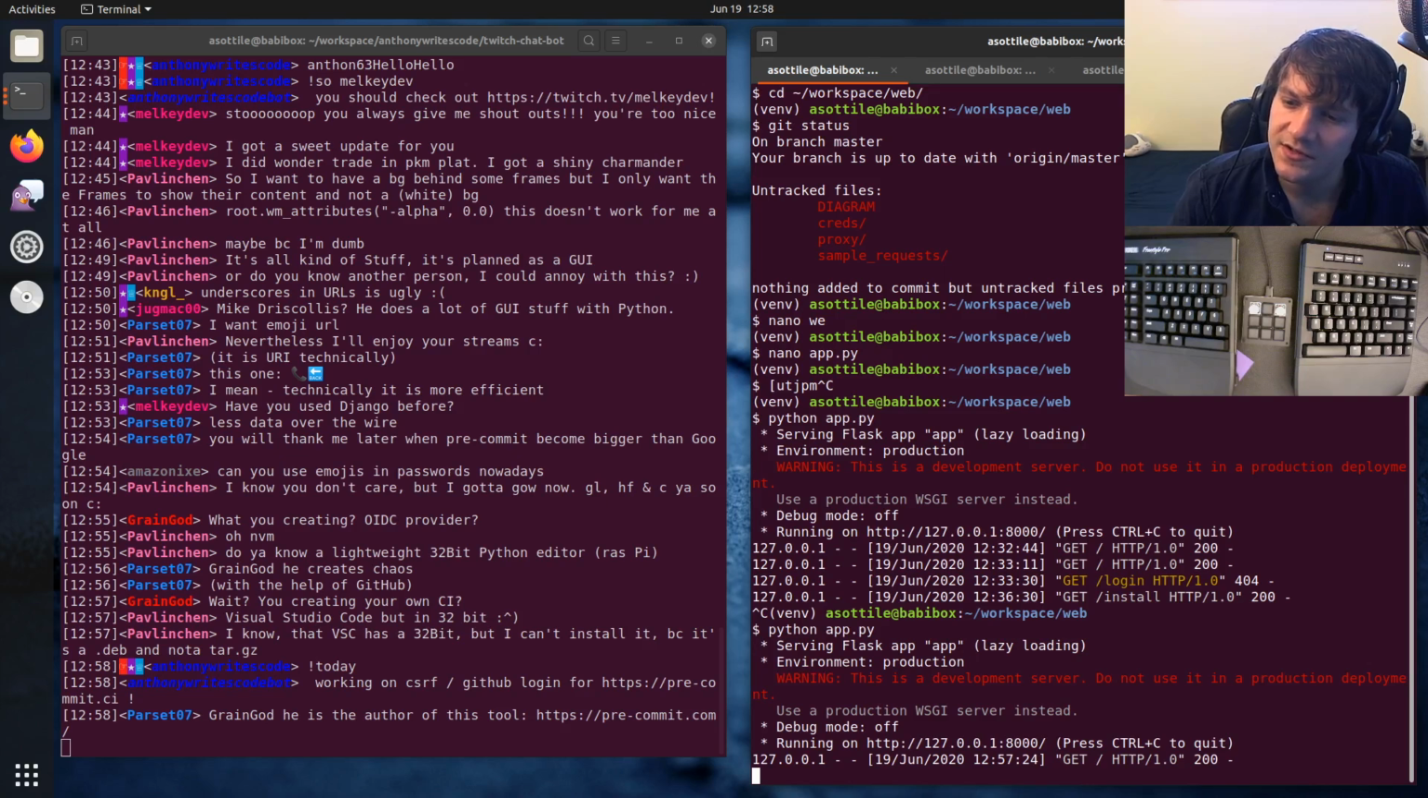Legend says, I know that Visual Studio Code has a 32-bit version, but I can't install it because it's a deb and not a tar.gz. Is your Raspberry Pi running Raspbian? You should be able to apt install from a .deb file. That should work.